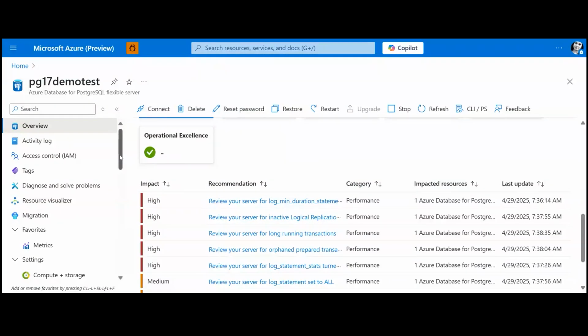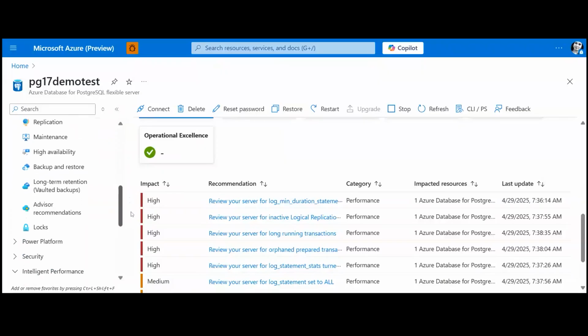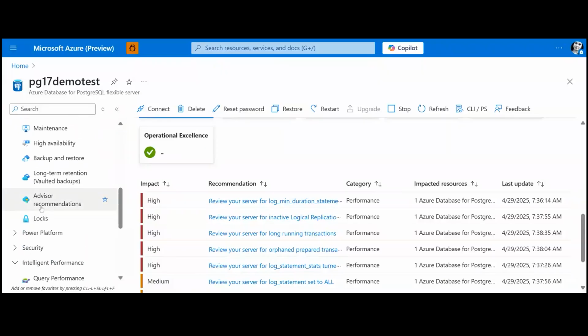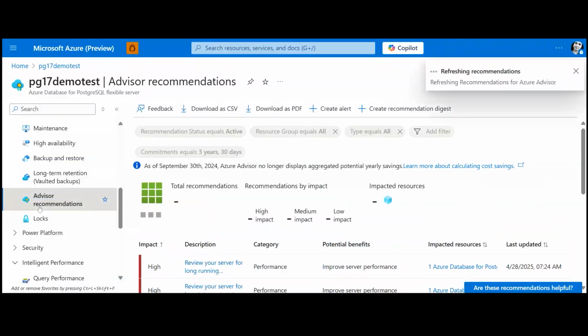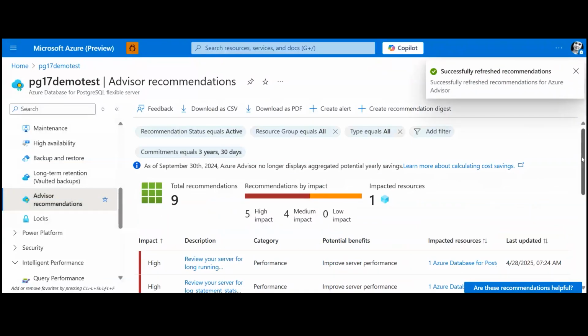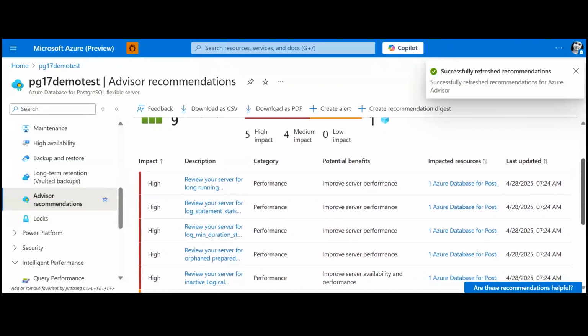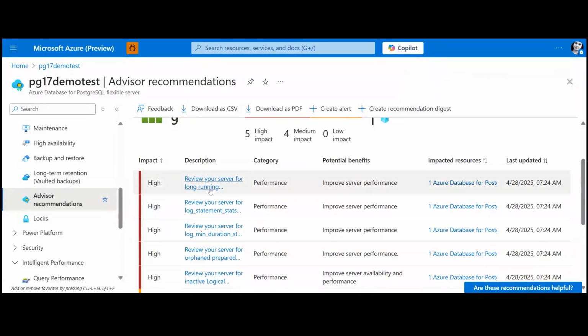Or on the left hand side panel, you will see Azure Advisor recommendations. You could go to that window also and see. If you go to that window, you will see more details like what are the potential benefits in implementing this recommendation. So let's go there. And here, if you see, it provides you the name of the recommendation, the category, the potential benefits, and when was this recommendation triggered latest.